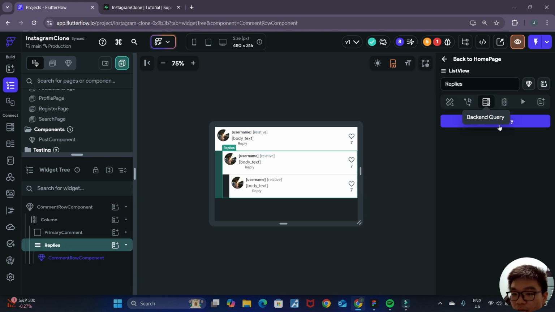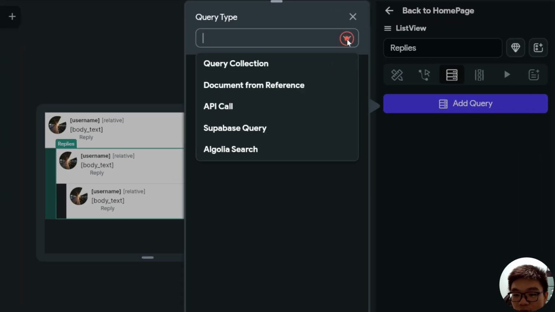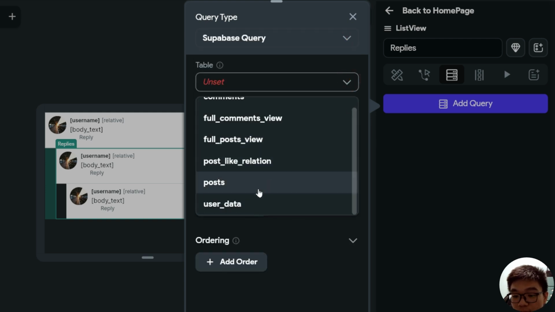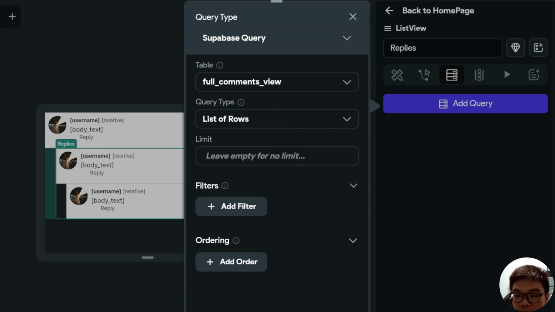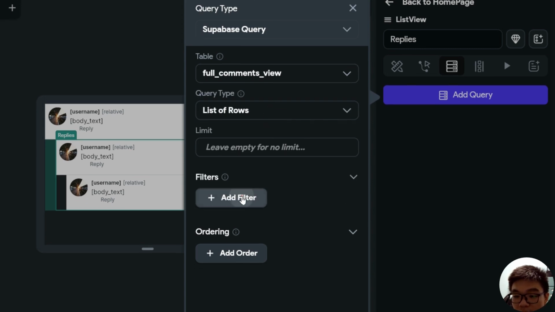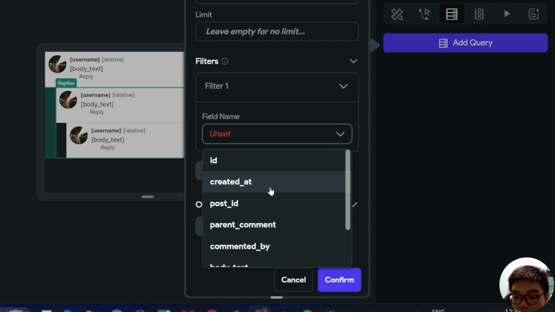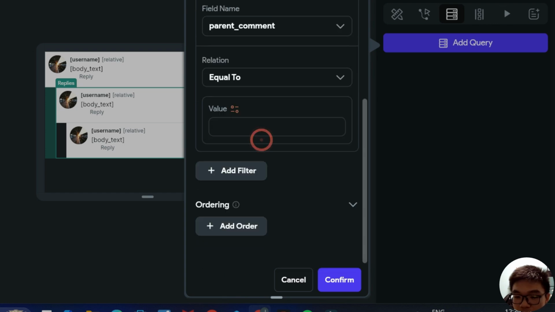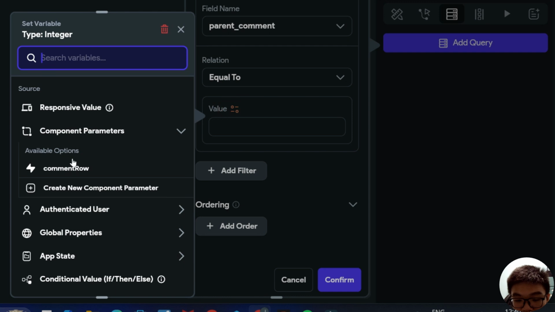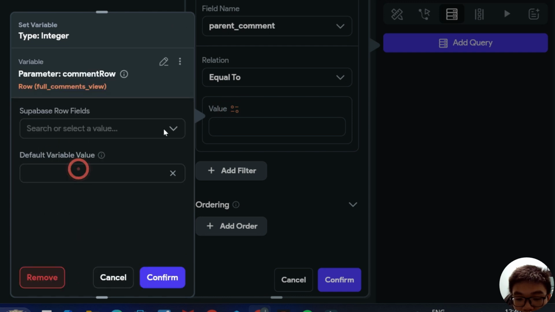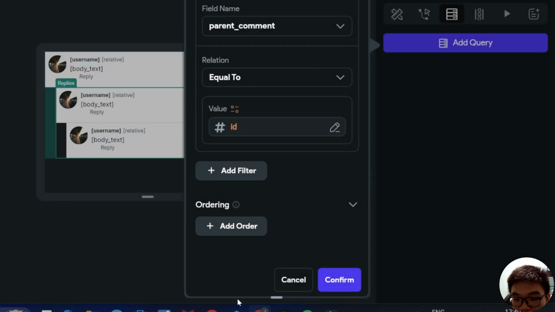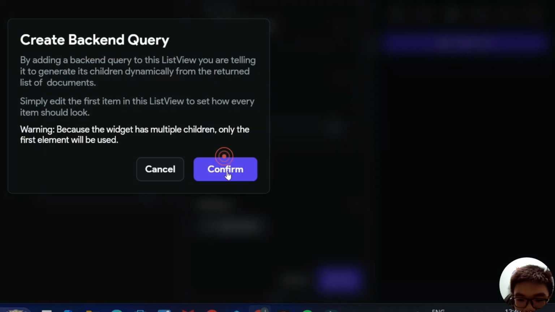But now we also have to give our replies list view a query. So we can go to backend query and add a query. For this, we'll add a Supabase query. For the table, it will be our full comments view table, and we want to return a list of rows. For the filter, it will be where our parent comment is equal to our component parameter's comment row, and we want to choose the ID. Then we can click on confirm.